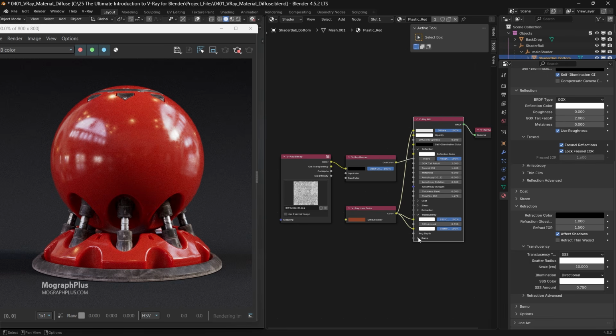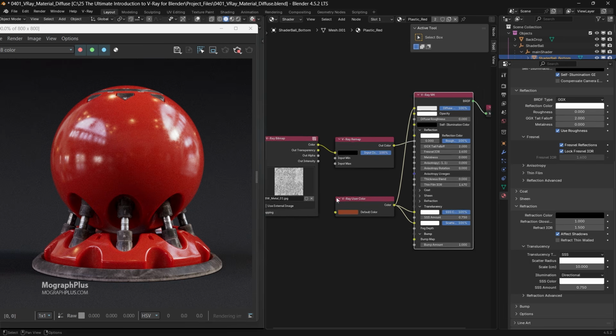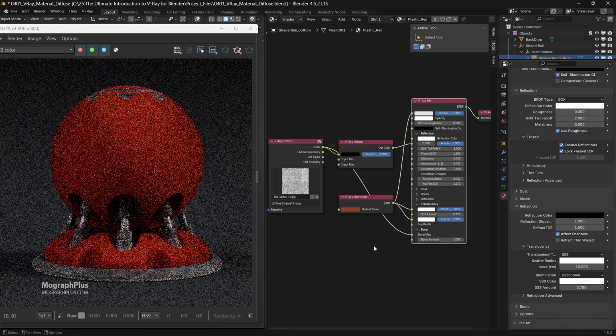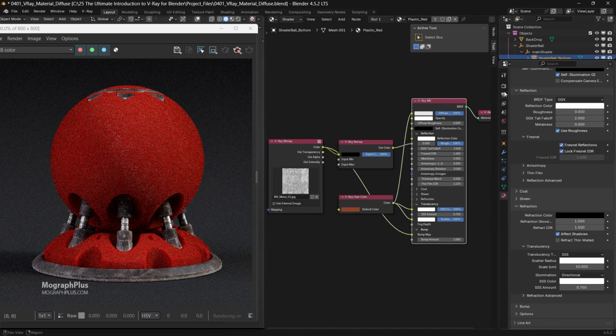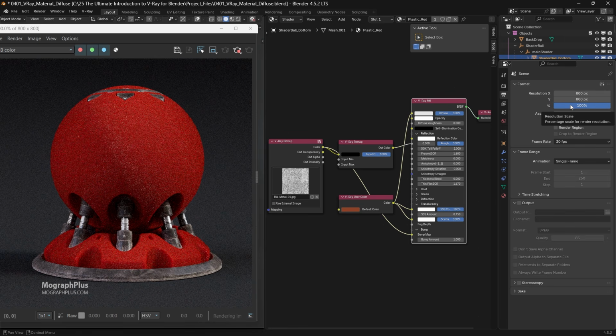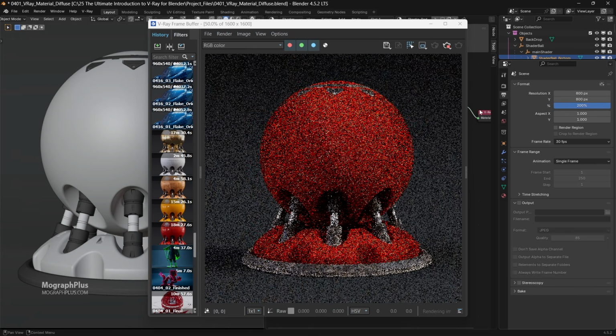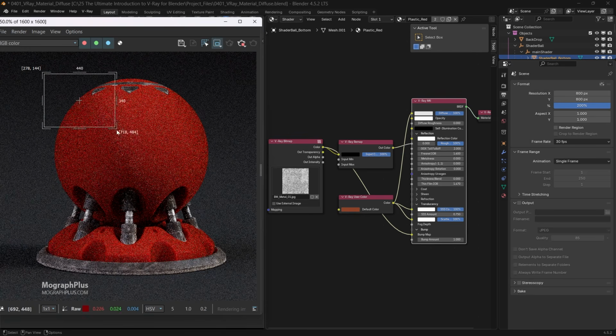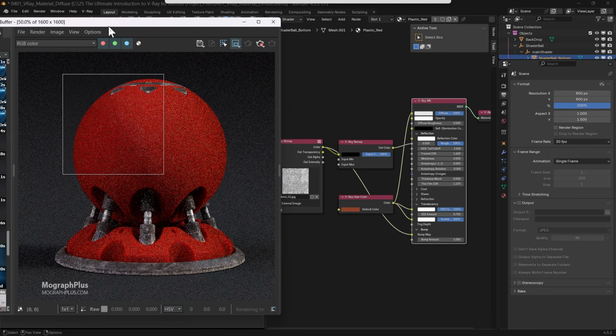For most surfaces, you need an overall unevenness that can be achieved with a simple noise, and then more high frequency detail, which you can just reuse the reflection roughness map for. So connect the original reflection roughness texture to the bump input of the material. We can increase the resolution scale to 200% and draw a render region to see how the bump mapping will look on a high resolution render.